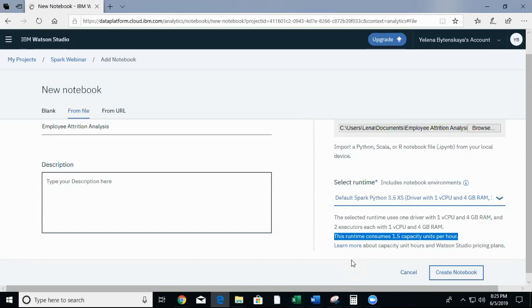Let's stop here and see if there are any questions. Do you understand the difference between the notebook and the select runtime? If you have any questions, ask right now.